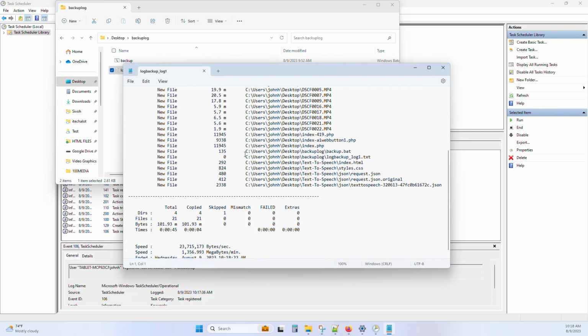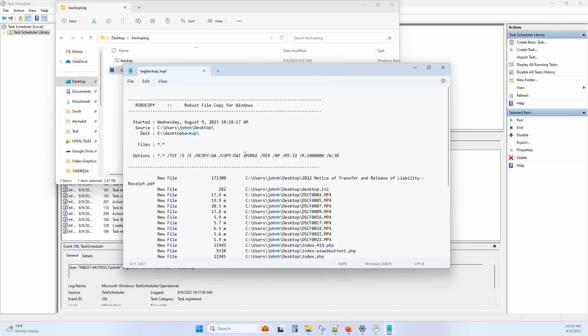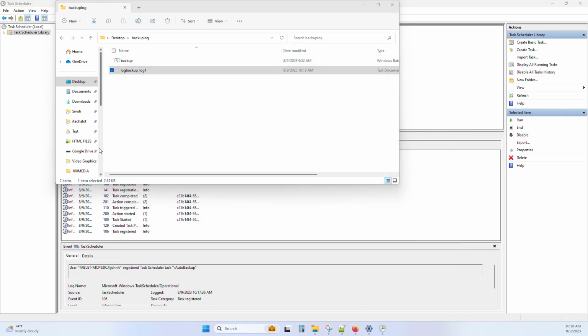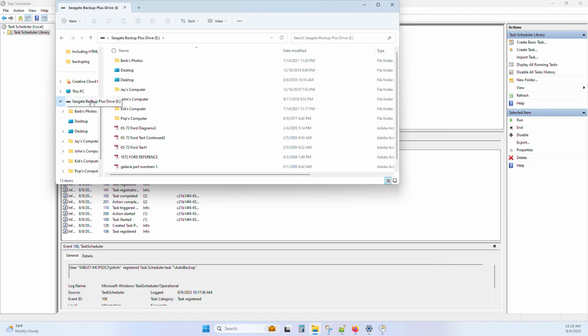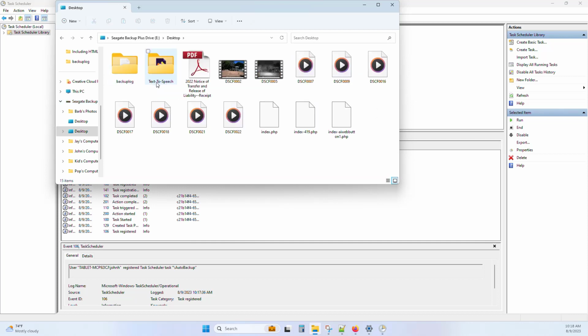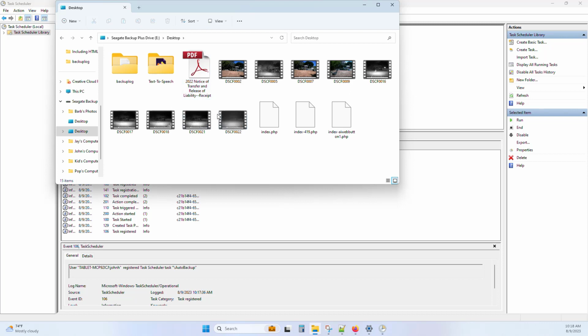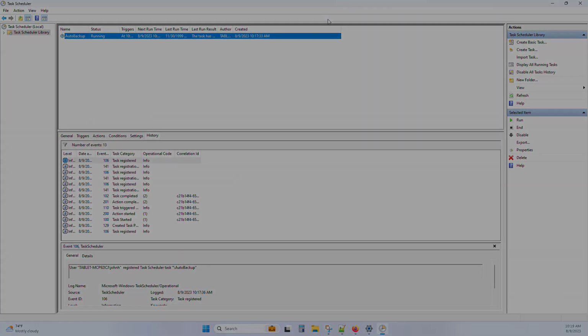When I open the log file, I see all the particulars about what Robocopy backed up for me. I then open my external hard drive to see if the files actually were backed up. I navigate to the backup folder and verify that all the files were backed up to my drive. That's all there is to it. Now my computer will automatically back up all files I have on my desktop to my external source. Give this process a try for yourself and see how easy it is to protect your work by automatically creating backup routines that best fit your schedule.